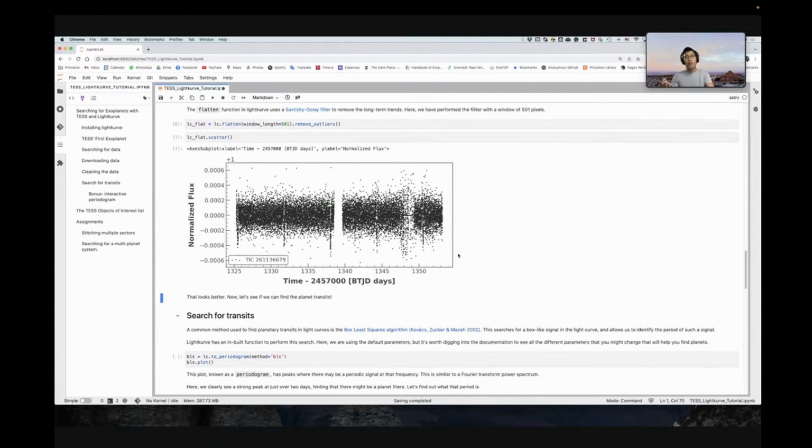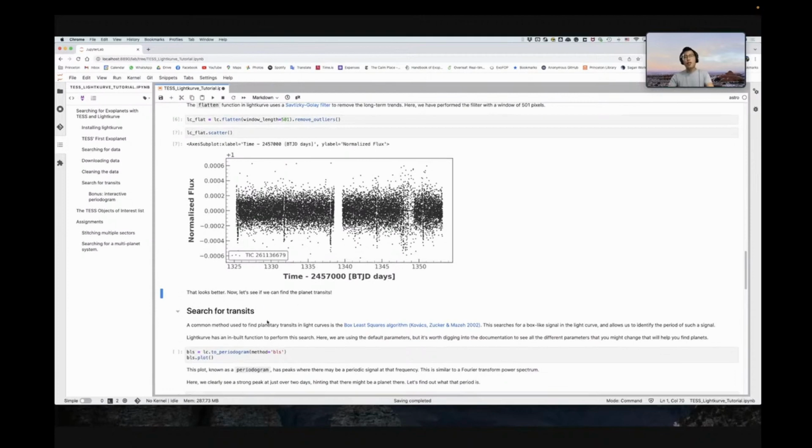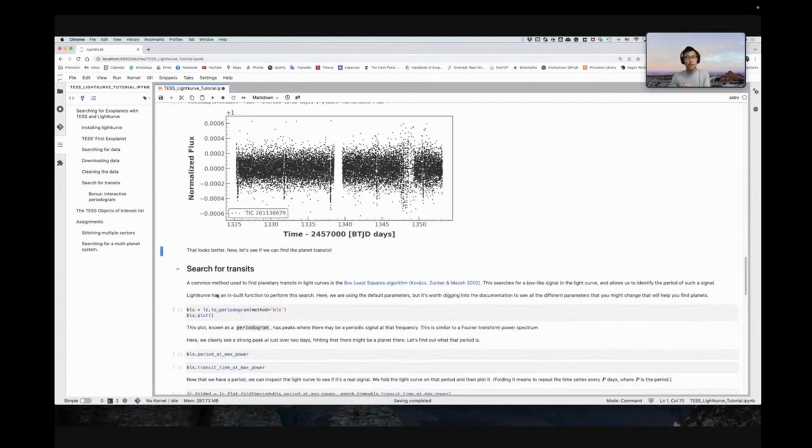So how do we find the transits? If you're given this light curve, sure, you can see it by eye, but that's not super scientific, so how might we actually go about finding the transits? The most common method used to find planetary transits in light curves is an algorithm that was developed in 2002 called the box least squares algorithm, and it basically tries to fit a box shape for the transit. And it searches many different periods to find the best period where you could possibly have a transit event.